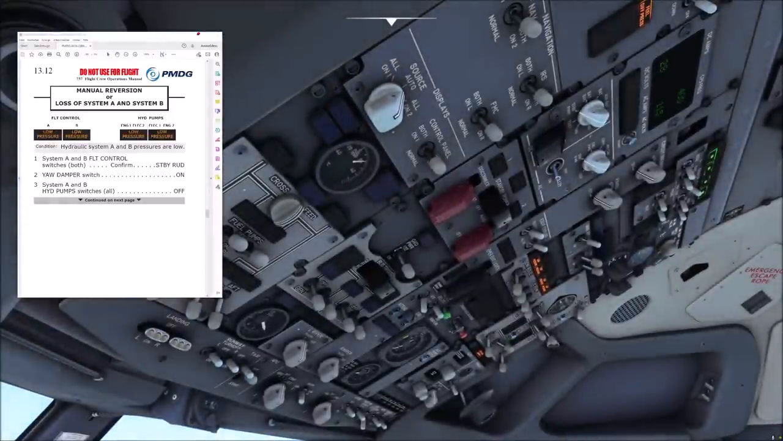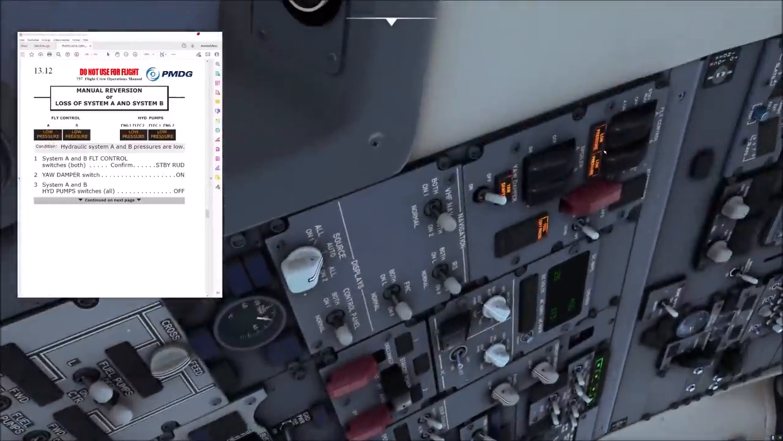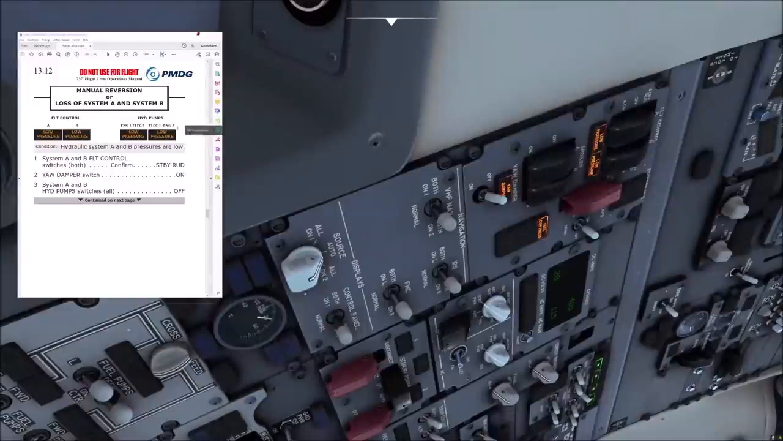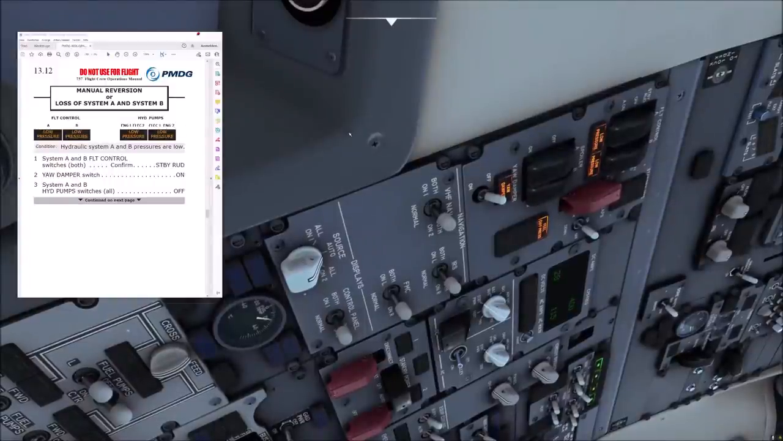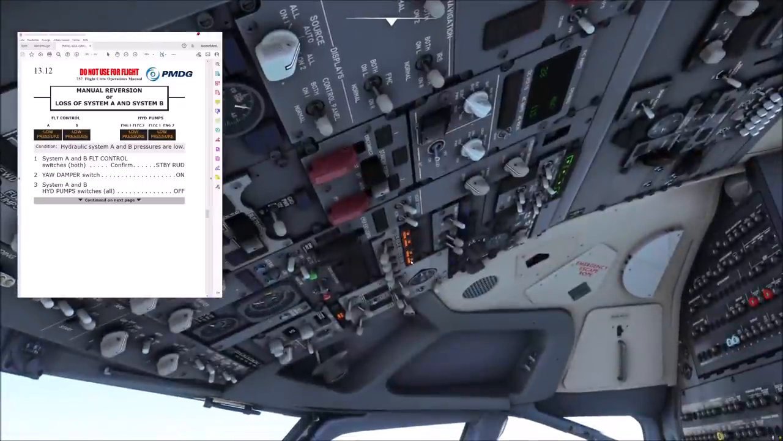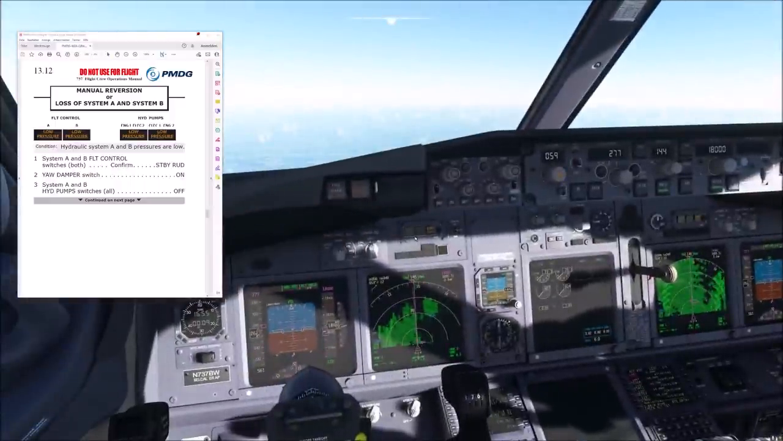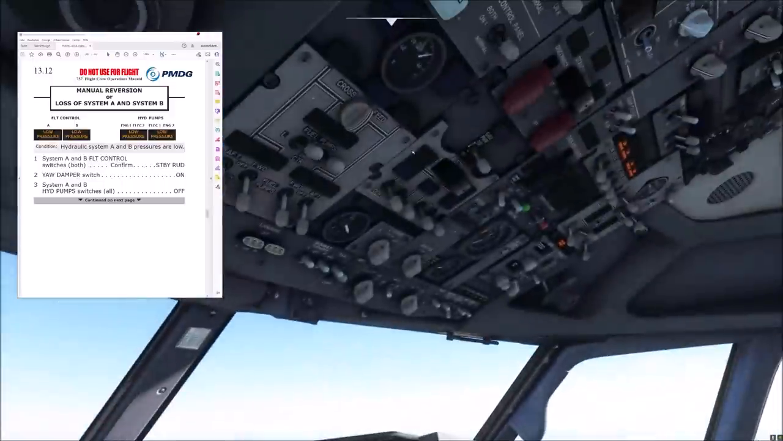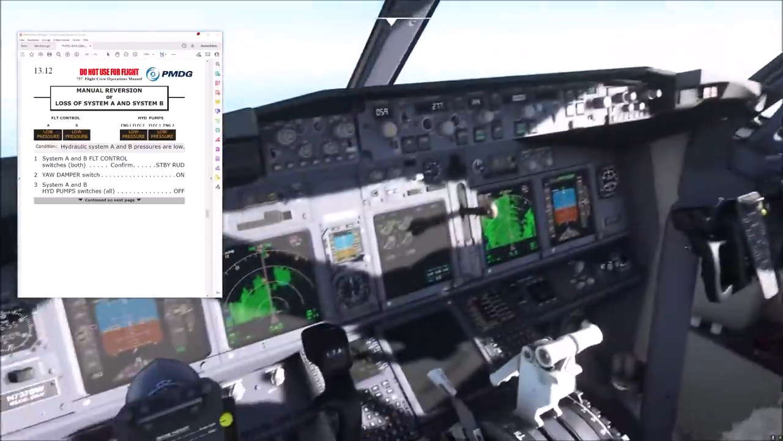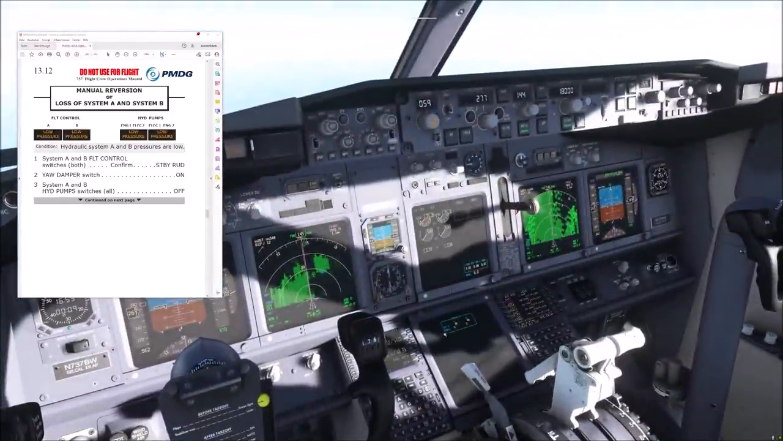We have the flight controls A and B low pressure lights. We do have those. And the hydraulic pumps. Engine 1, electric 2, electric 1, engine 2 low pressure lights. Those are all four illuminated as well. So, are you ready for the condition statement? Then condition. Hydraulic system A and B pressures are low. That seems to be the case. And verify that here on the system display as well. We do have some quantities, but the pressure is zero.